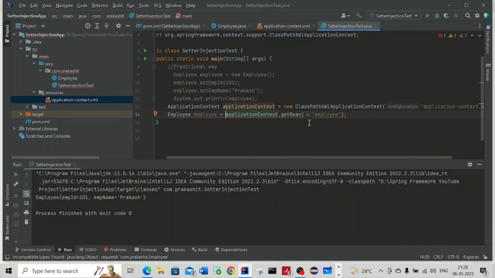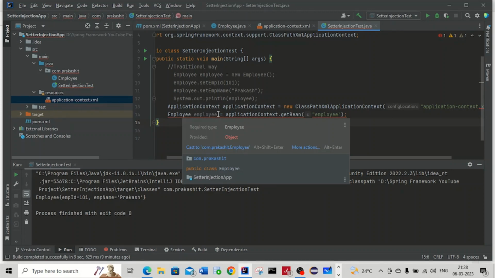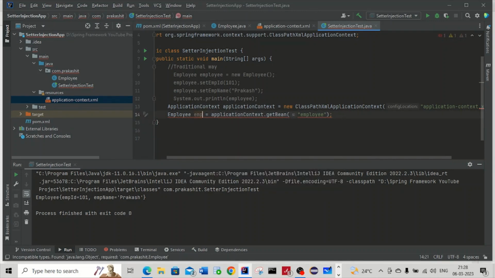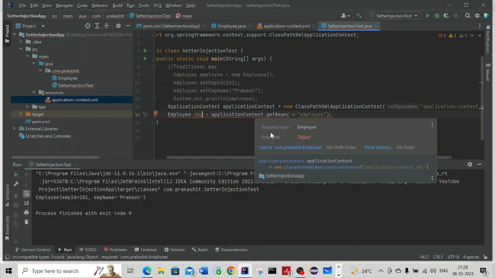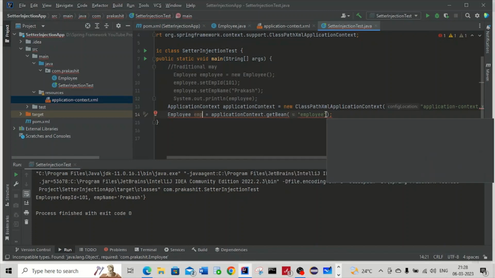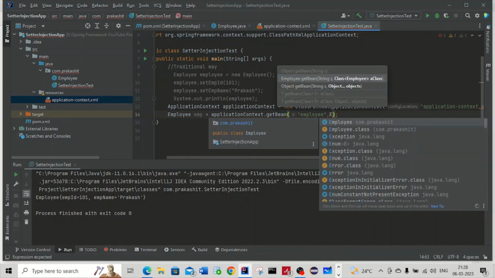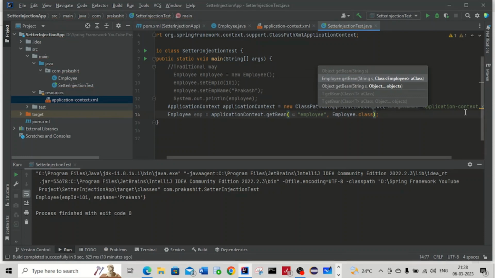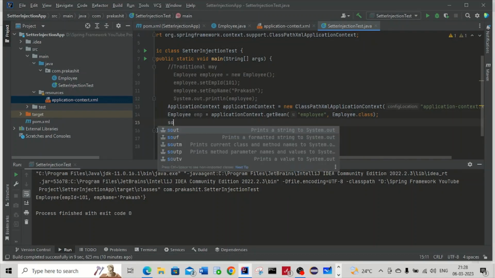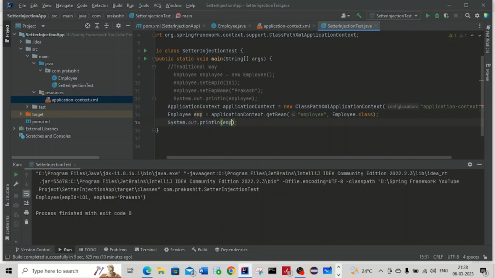Whenever I'm holding it with the Employee type of object, it asks to typecast to this Employee type. Casting is a kind of headache, so please use generics whenever necessary. We can provide the Employee class as the generic type, so no need to cast again. Then I will just print the object employee.